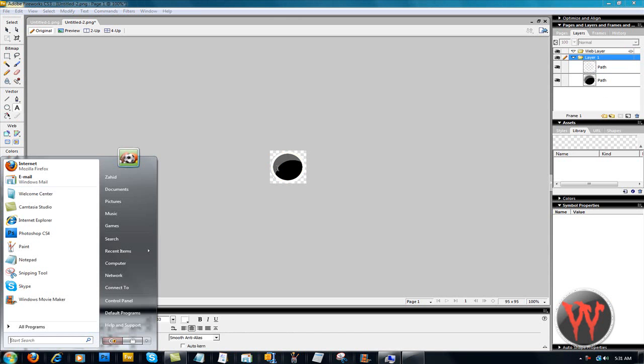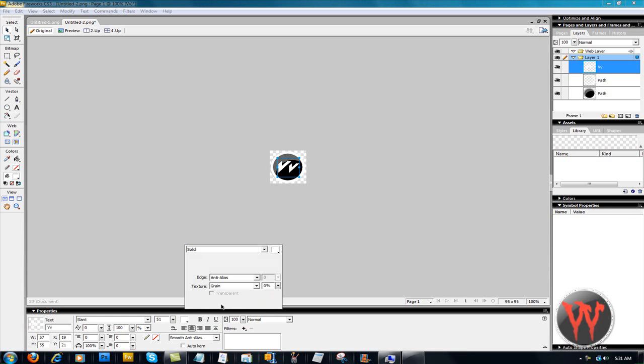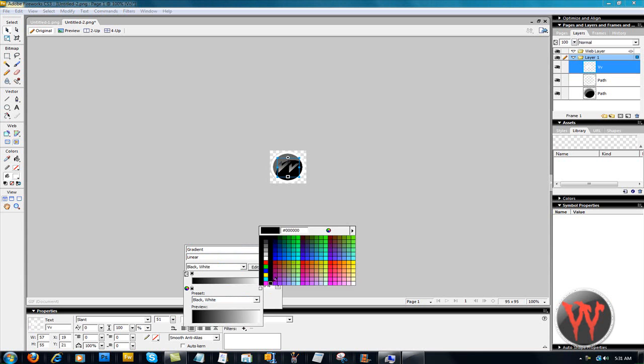I'll just put VV. And by the way, this font is called Slant, so you could go to defont.com and download that. Just make that like about that big, and you could go to fill options and make it gradient and just change the colors around.